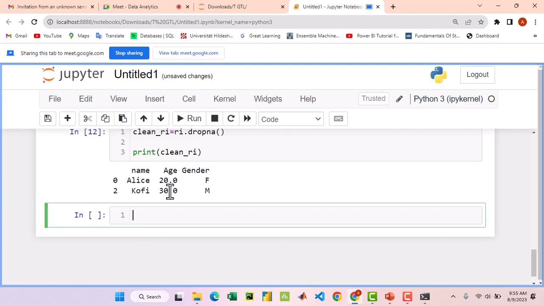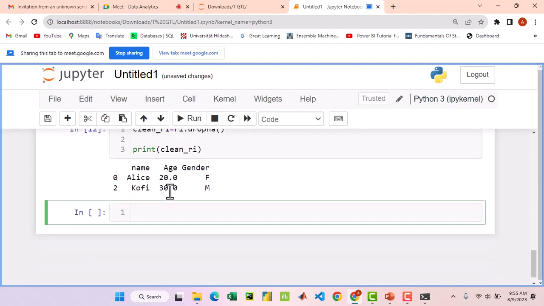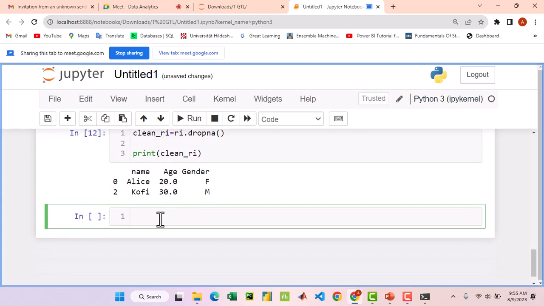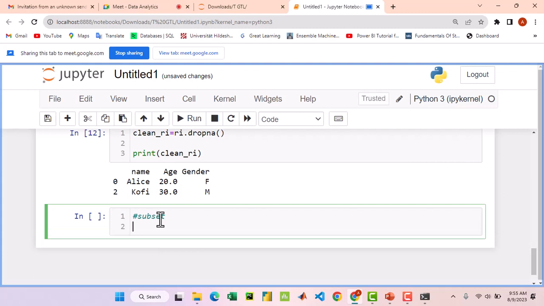Okay. Now, let's also talk about one more thing. We can also remove instances, or let's say rows, based on a specific column having missing values. So we can use the subset parameter of the dropna, right? Let's also try that one by using the subset to drop. So here let me create a header or comment, and let me say subset.